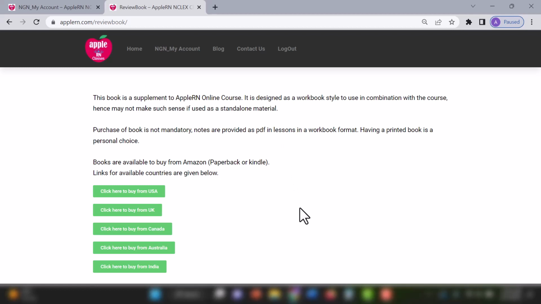But this is Amazon driven, which means they are available to buy from Amazon. We are not the ones who send it. Amazon does that. So wherever Amazon has paperbacks available, you will get them. Wherever only Kindle is available, you will get that. But these are the areas where you can click in each country and get the link for that Amazon.